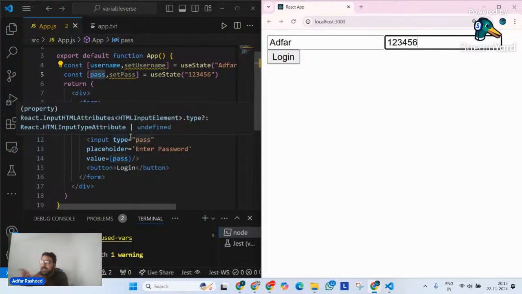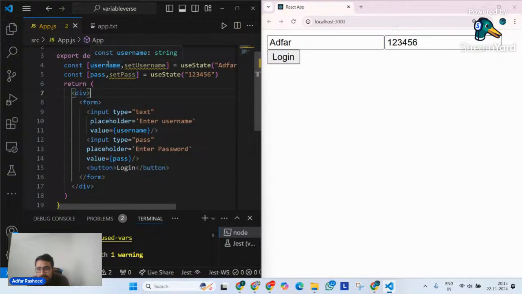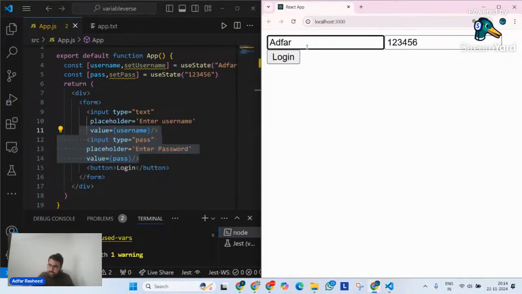So doesn't it mean, and I need a yes in the chat, whatever the username state is, that's what my input field is going to be? Whatever my pass is, that's what this input field is going to be. So I have to find a way so that whatever I type inside this input field becomes my state. And if that becomes the state, it automatically will be the value of the input field as well, because both of them are connected, right?